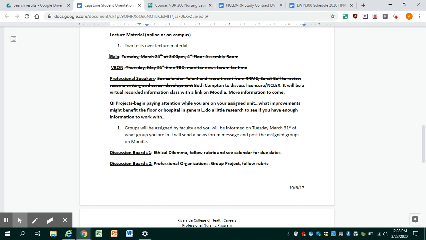The professional speakers, I crossed it off here because I'm still not sure about Sandy Bell. She is the campus coordinator, and she usually will come and do like a resume writing and career development class lecture, and I just don't think it's going to happen because of the CDC restrictions with their groups having to be less than 10 people.